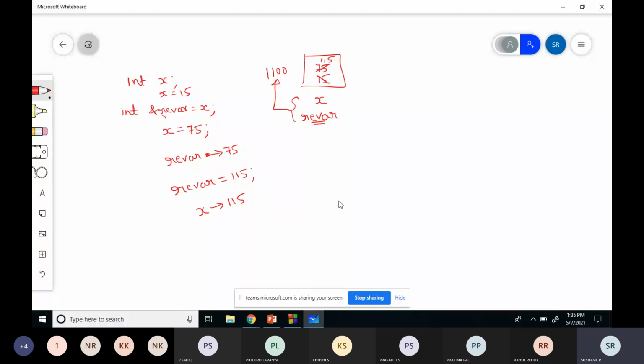So this is one application, this is how the reference variable is used in C++. Any doubt regarding this? This was yesterday's concept.